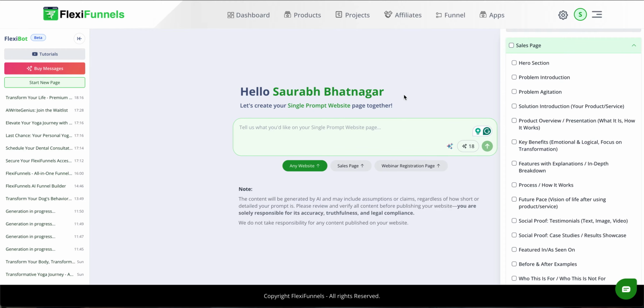Now the way it is gonna work is, let's suppose you want a new page to be created. For example, you want a sales page for an iPhone photography course. Now, you will add other details. For example, my name is this, and this is going to be my price, and stuff like that.